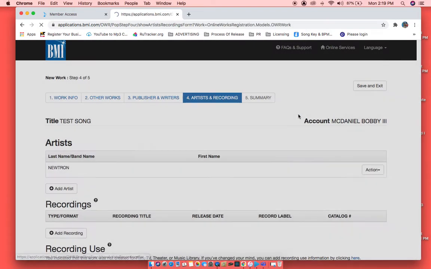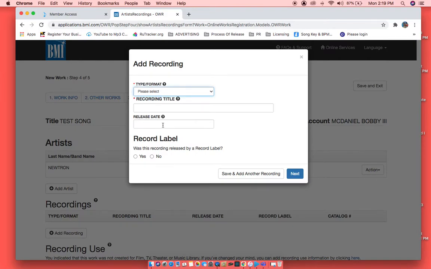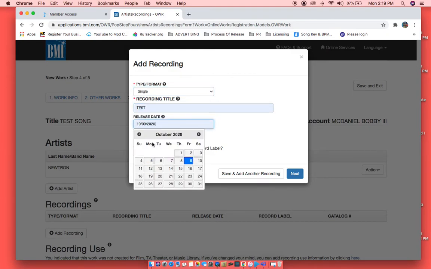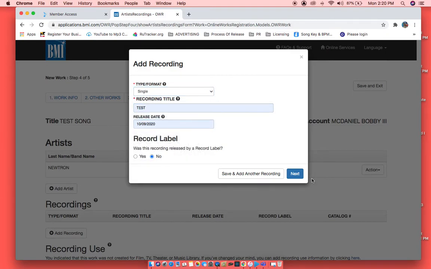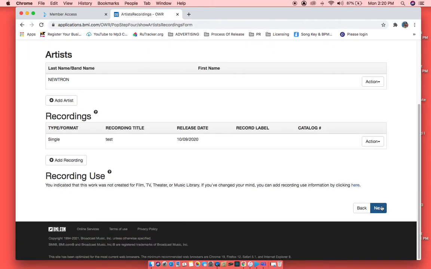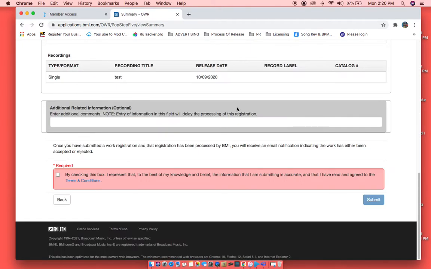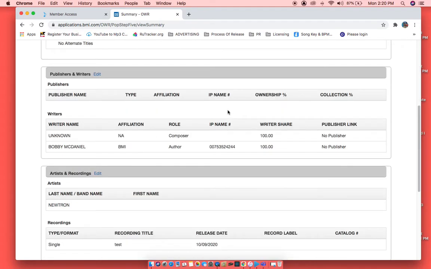And then you got the information about the recording. You want to add all this information in. If it was a single, did you record it on an album? And just, you know, all this information right here. And I'm just moving fast as a little test. So then when you get here, you want to confirm all the information that you put in.